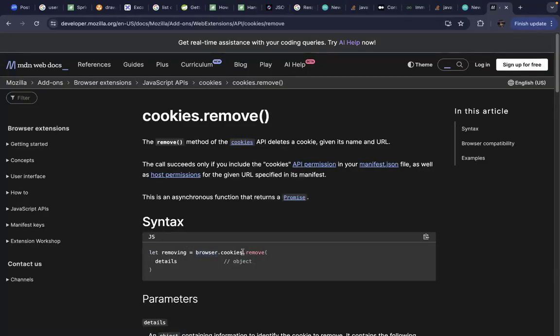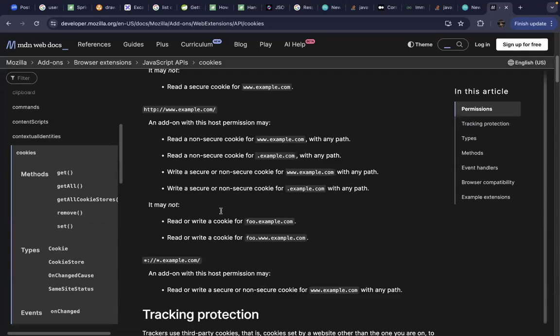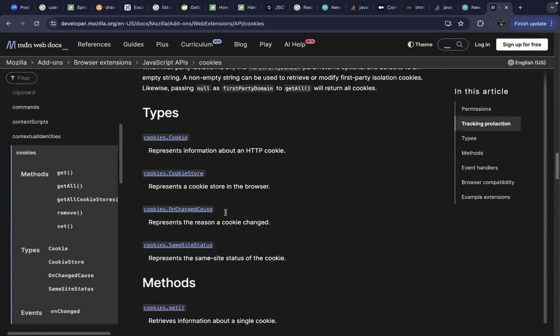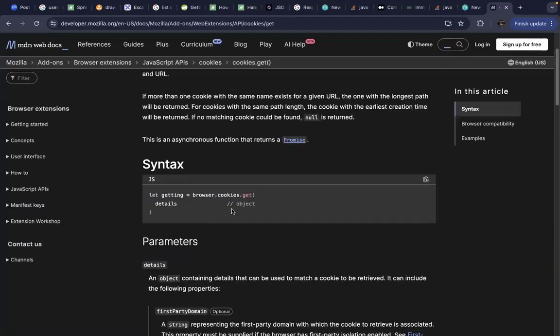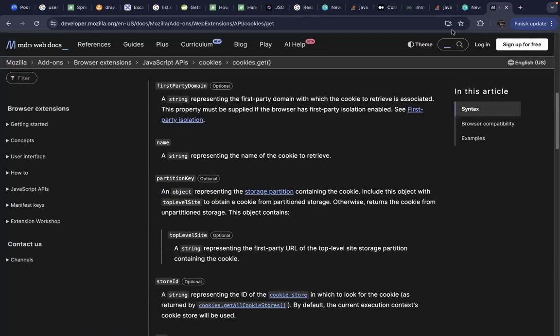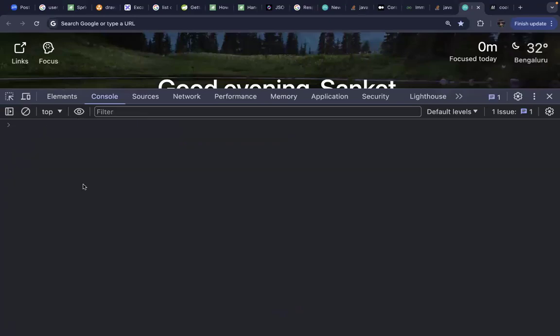Okay. We can also access browser.cookies. One second. Okay, so there is a cookies API as well. There is a cookies API as well inside. Okay, yeah, this one is better. Cookies.get. This one should be relatively better. Okay, so let's do it.